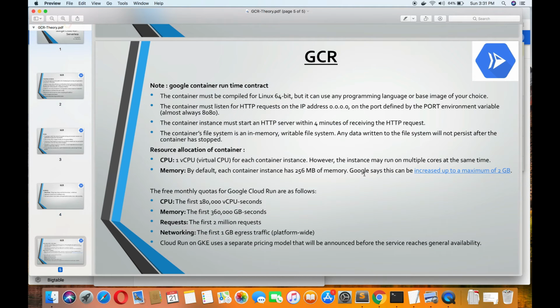Now, let's go through the Google Container Runtime Contract, which is published by Google. The container must be compiled for Linux 64-bit, but it can use any programming language of your choice as long as you are able to Dockerize it, and you can use any base image of your choice. Now, the container must be running on port 8080, the same point which we covered earlier, and it can serve only HTTP requests.